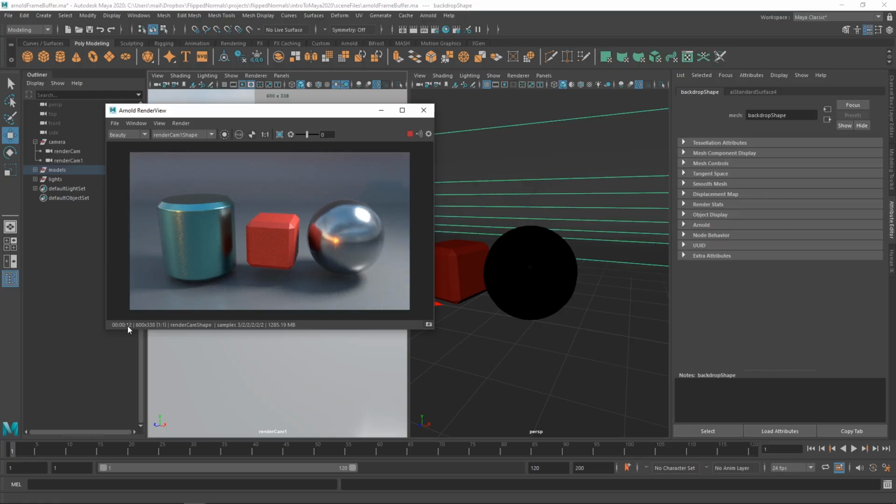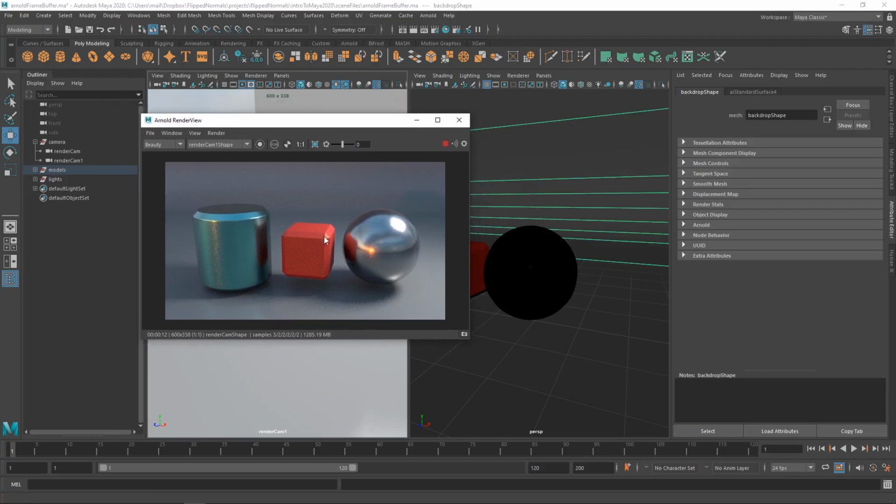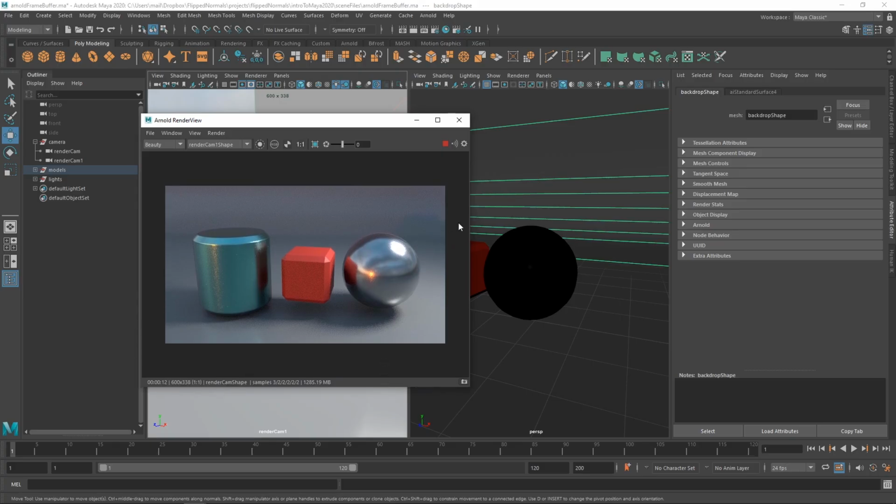How long did the render take? 12 seconds. What's the resolution? What aspect ratio are we looking at? Are we 1:1? This just means that we're currently watching the full screen. What camera are we rendering from, what are the render samples, and how much memory was used during this render? So we have a lot of information, and it's also a very intuitive render view to use. It has a lot of features.